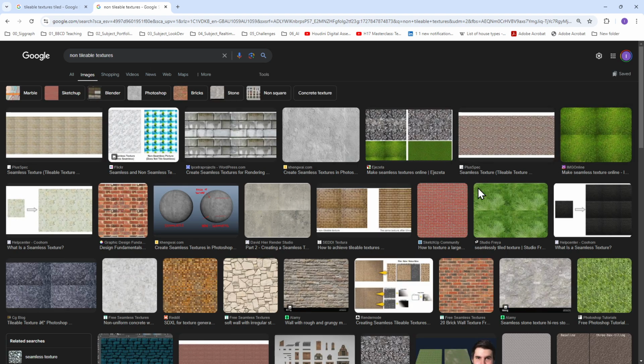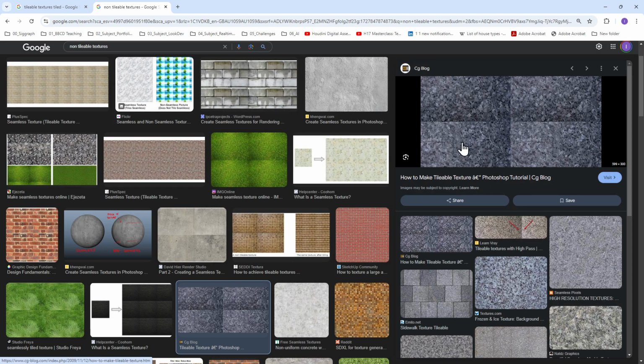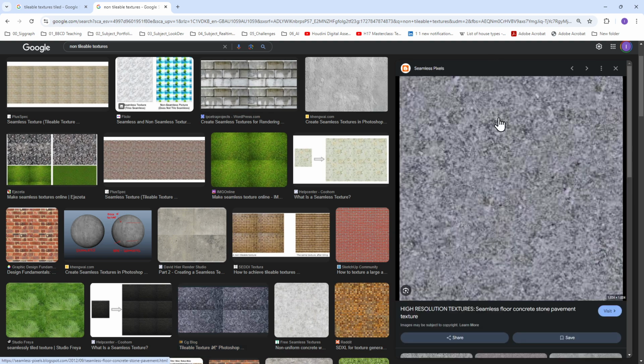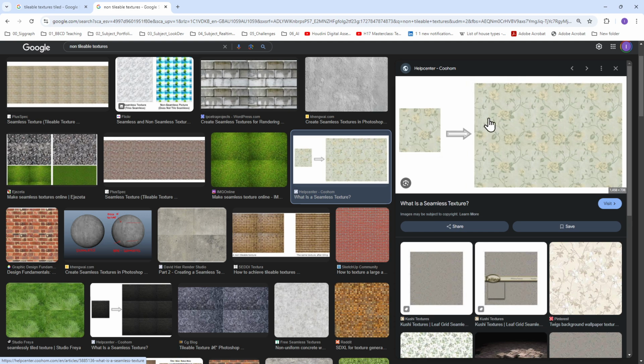I want to emphasize the point because, see, that's not tileable. Notice that when you duplicate the texture, you actually see a very visible tile here. This one is tileable. Notice that you don't see any tiles, even if you end up duplicating the texture. You duplicate this texture, guys, and it's still seamless. Not all textures are like that, okay?